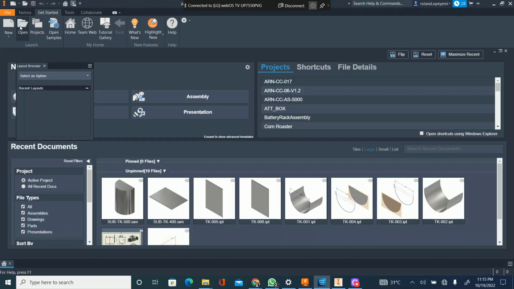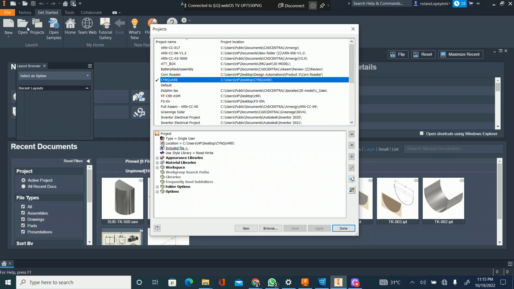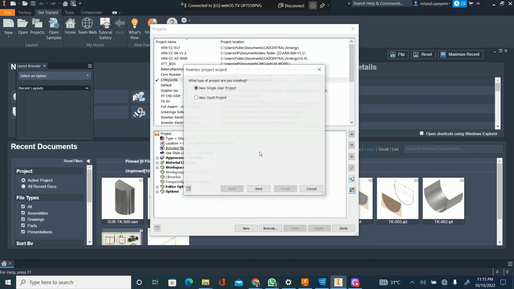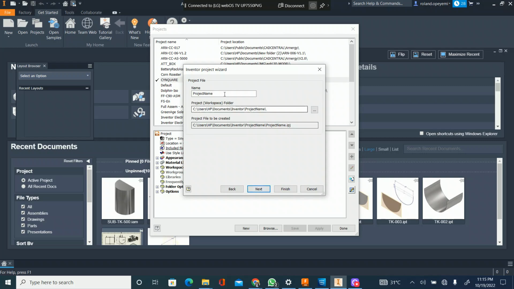Alright, so today I want to start very slow and step by step. So you're starting a new project, you click on project, it comes up with this project dialog box. Go to new single user. We are not using vote, so it's going to be new single user. You name your project, my first project.